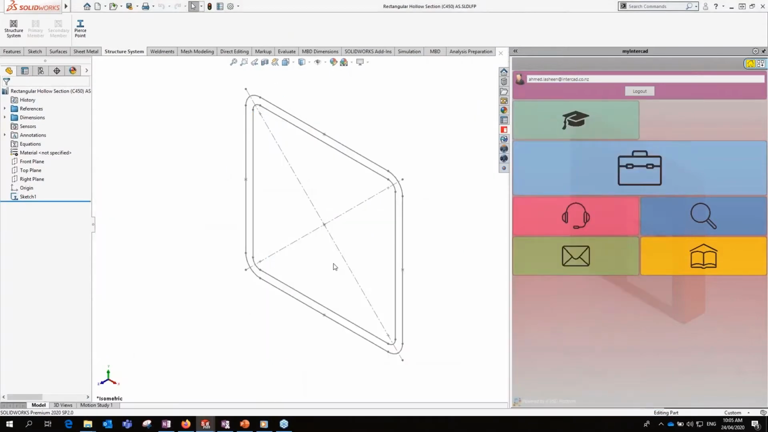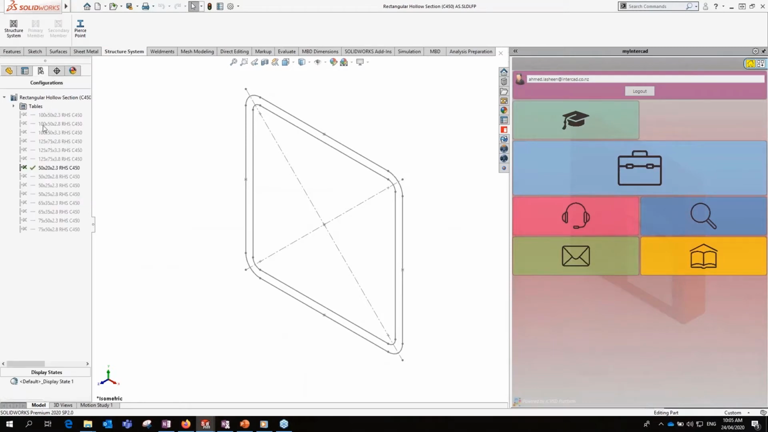So it's just a single file for the RHS type, but inside the single file, there is a configuration for each and every available size for this type, which is really easy to modify. So all you have to do if you would like to modify the profile custom property or some dimensions in the profiles is modify the design table. I will show you now editing the table so you can see a list of all the sizes.